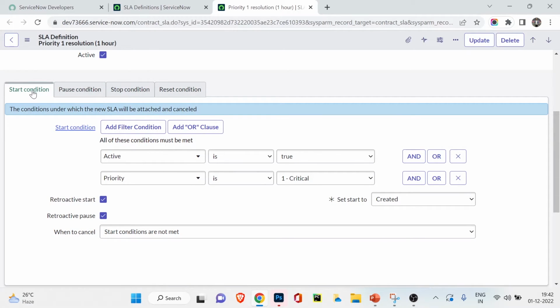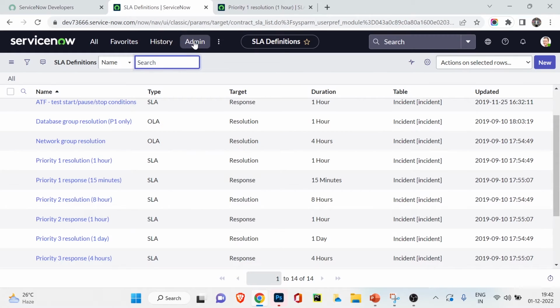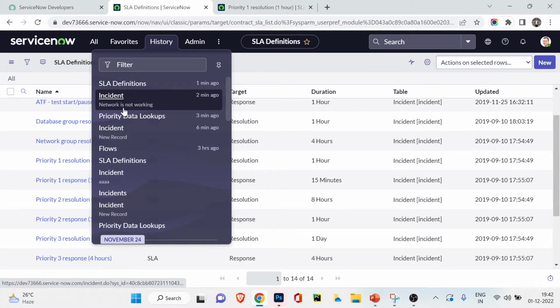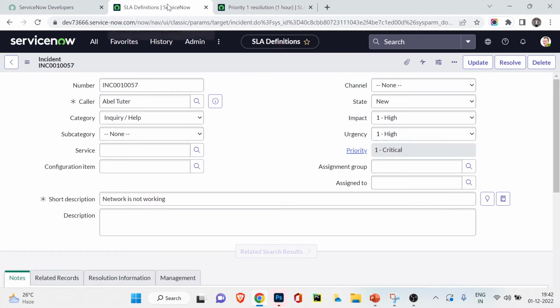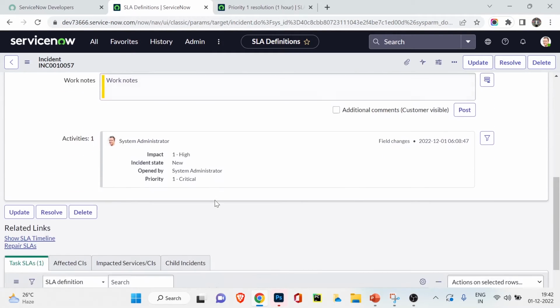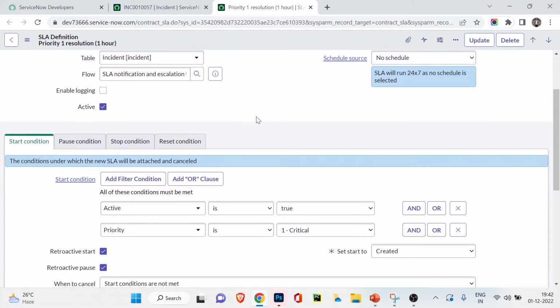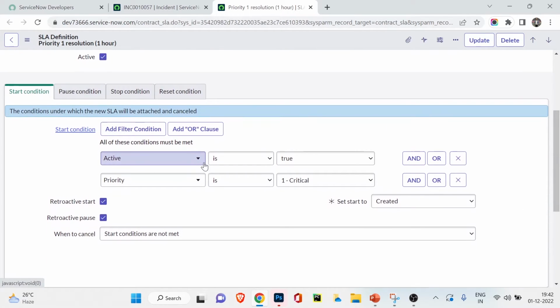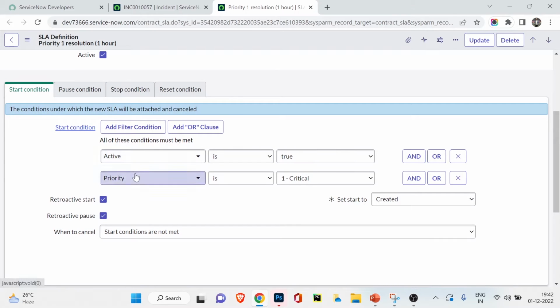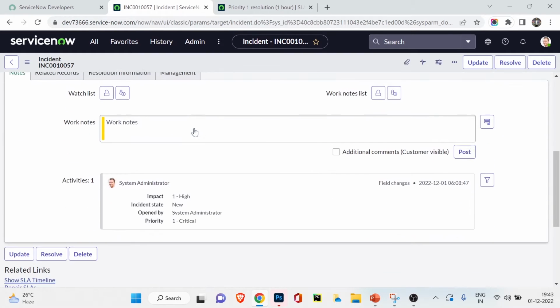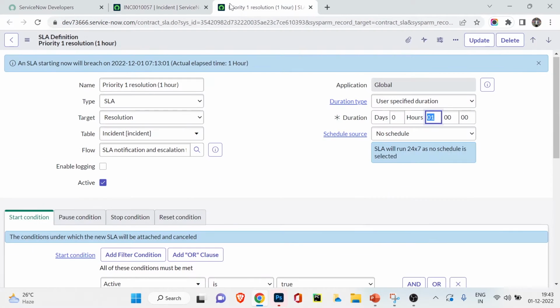Now this is the area where we need to understand. When will this clock start? We have seen it just now. If I go to the history quickly and open the incident at the same time, you can see the clock which is running right now. You can see 56 minutes left, right? When will this clock start? The condition, you can see, is when active is true and the priority of the ticket is 1. Definitely, the ticket has to be active, that means it should not be closed, right? And priority is critical. So these two meet the condition, and that's why this SLA is started, right?